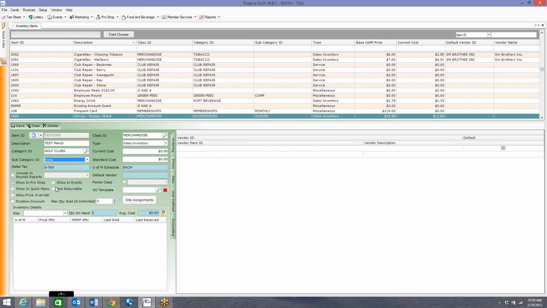Show in Pro Shop, yes, we always want that checked so that this item is made available in the Pro Shop. Show in Quick Menu, what this does is there's a Quick Menu box in your POS order screen. If you would like this item in there, we would need this box checked. It is a good idea. It's just another area in the order screen where your staff can look up individual items.